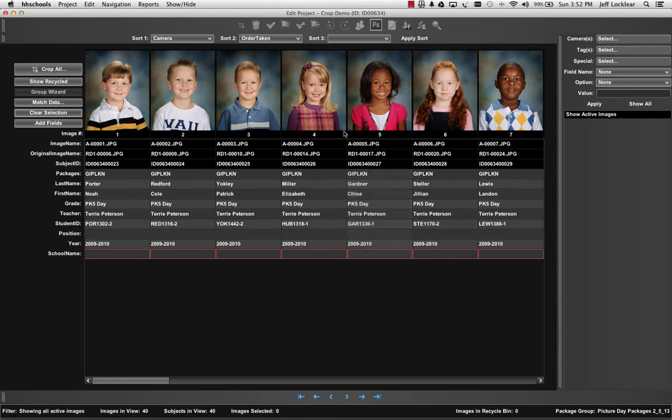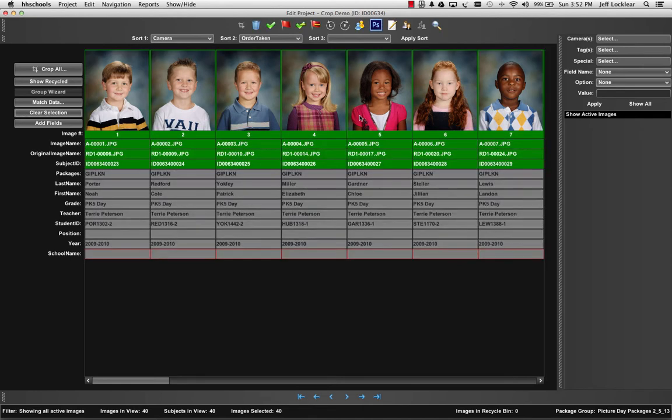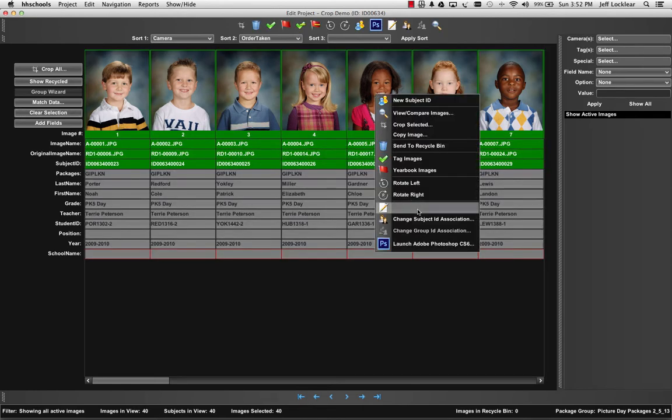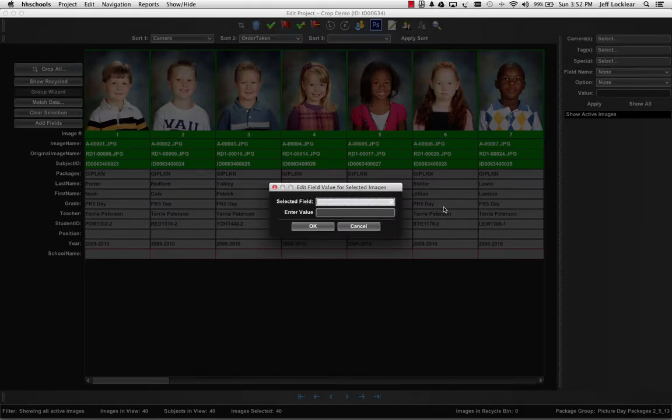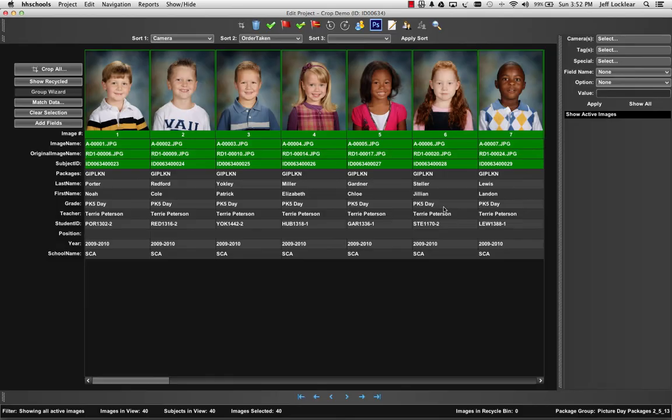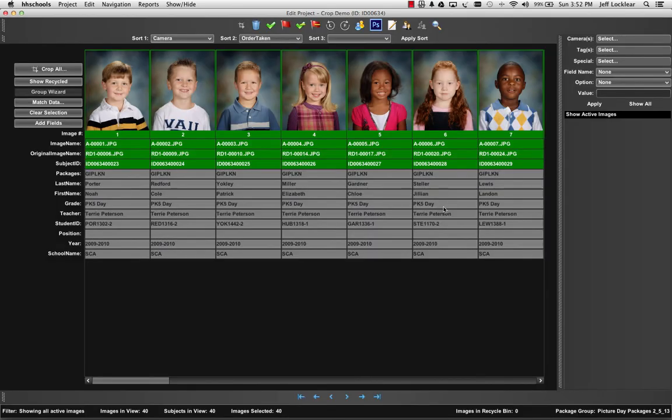So what I'm going to do is a Command A to select all the images. Right click, come down here to my edit field value option, and the selected field that I want to edit is the school name, so I'm just going to tap the S key to bring up the school name field. Hit the tab key to take me down to the enter value field, and I'm going to type in SCA. And then hit my return key, and everybody's school name field has been populated with the school name.